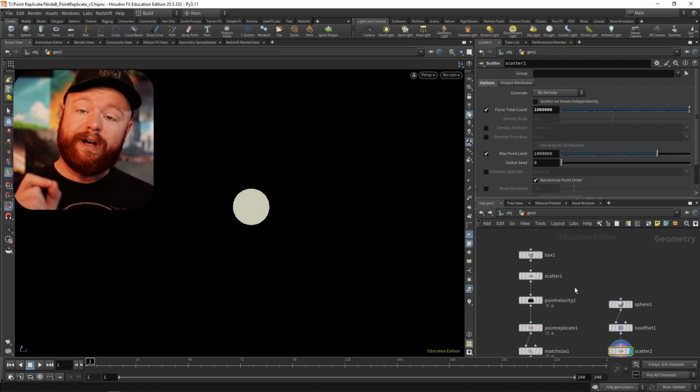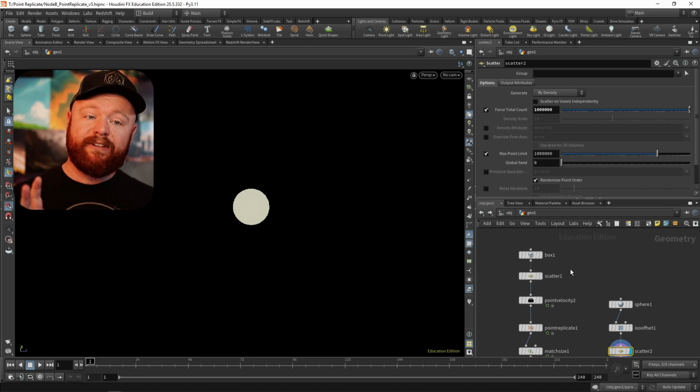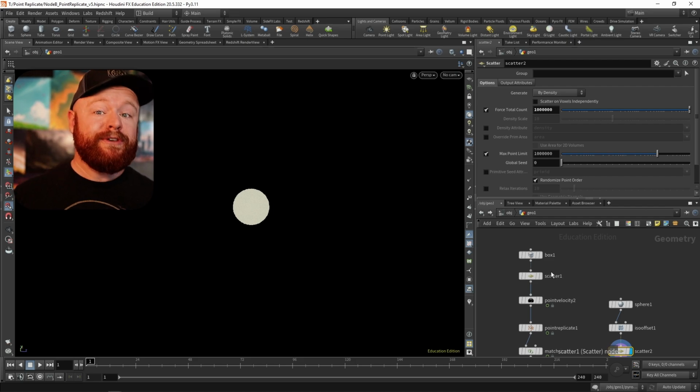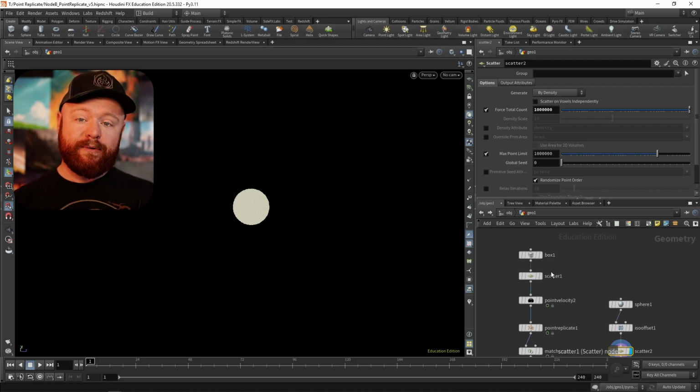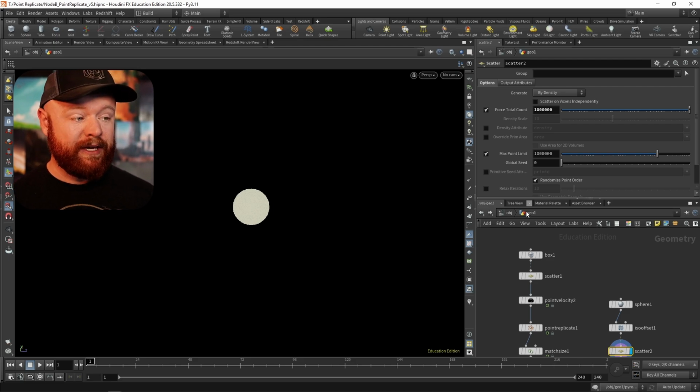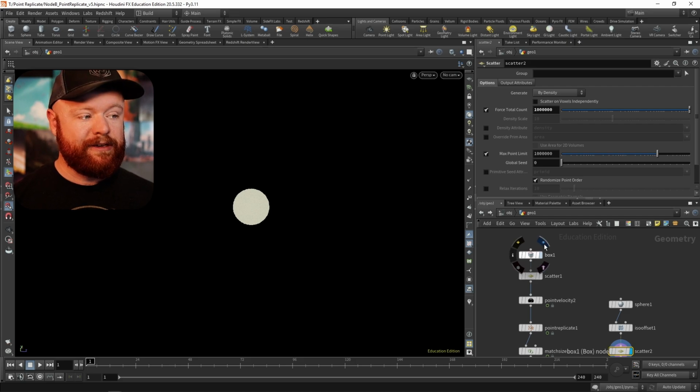But the point replicate could allow you to have a more interesting source that isn't as commonly found or used. And that can make your pyro look a little bit different than what people are used to seeing. Let me show you what that looks like here.